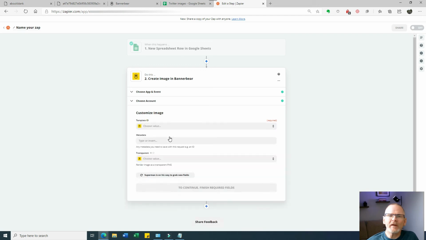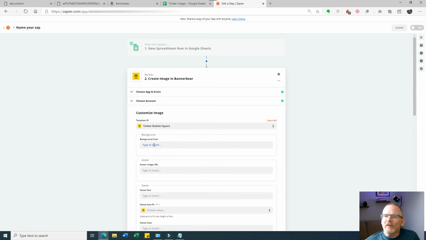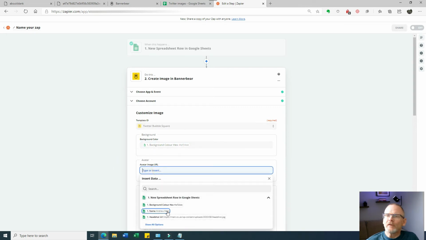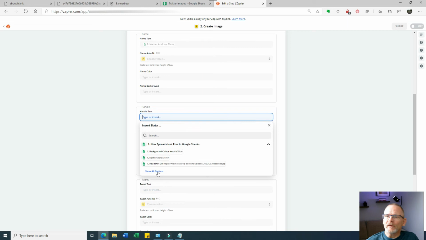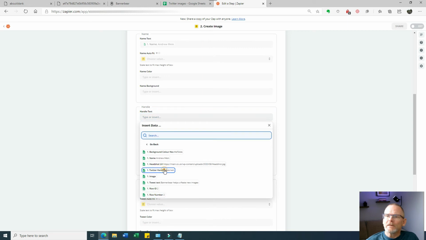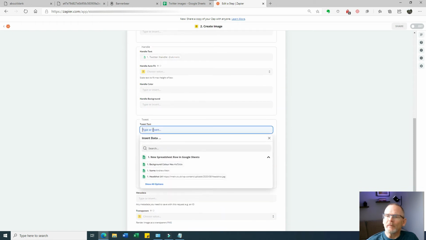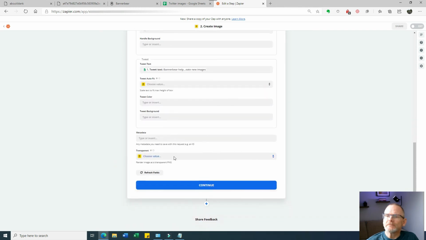So it's Bannerbear Twitter Pics. It knows which template I'm using. And now we're going to select the items. We're going to select them from the spreadsheet action above. So you can see here, we just select the relevant keys. Click on that one there. We could fill in some of the other fields, but we're not going to in this case. That would change the colour of the text, etc. Pop that one in there. And now we click continue.